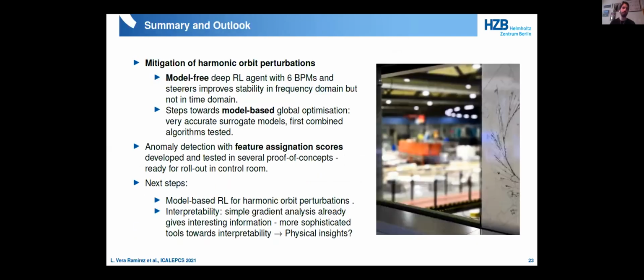I conclude. I have presented first our central case right now, the mitigation of harmonic error perturbations with reinforcement learning, with a model-free approach and also a model-based approach we are going towards. I have also briefly presented our further case we are exploring, the use of anomaly detection in the control room, with a more or less original system for feature assignation. Our next steps, of course, are further exploring the model-based approach I have introduced, and also going towards interpretability.